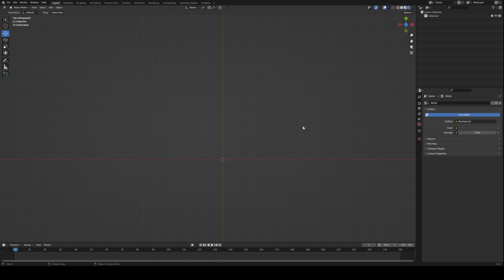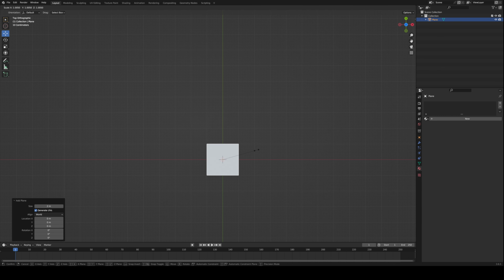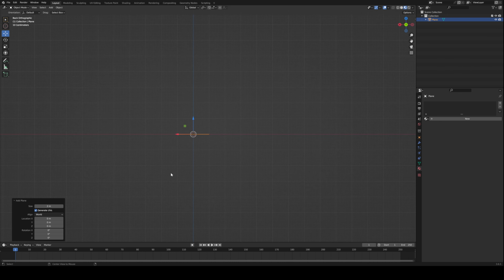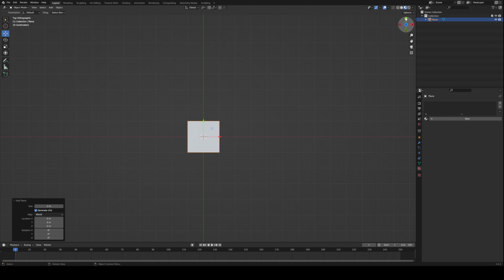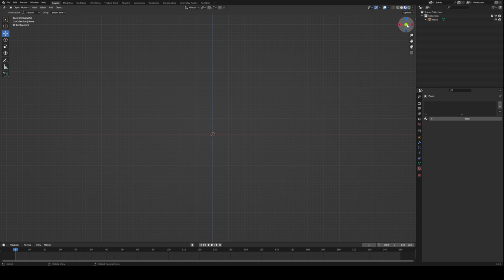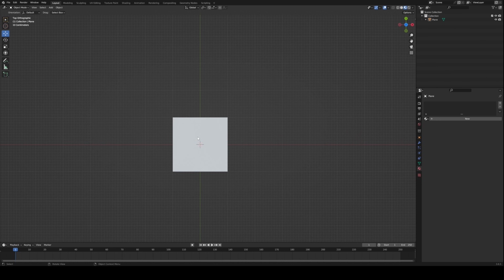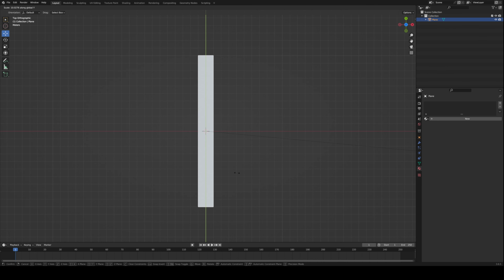So how I make swords, the basic and easy way, is Shift A, plane, S, Y. I press 7 to go to top view, or you hold Alt and middle mouse button until you get to the top view. Make sure you press 7 on your numpad, or one of these keys. I think it's Z, not the minus one, the normal one. S Y, scale it up.